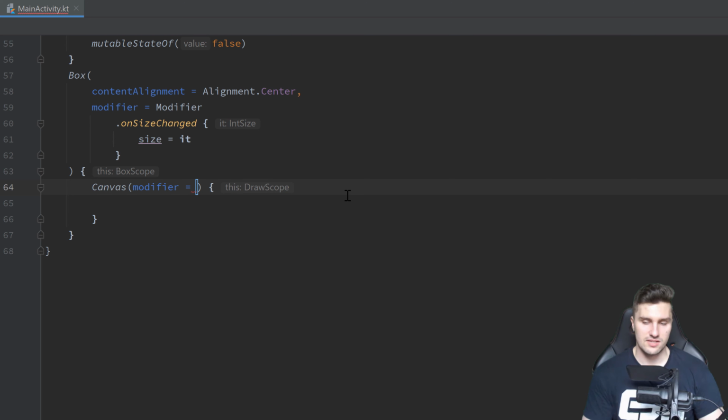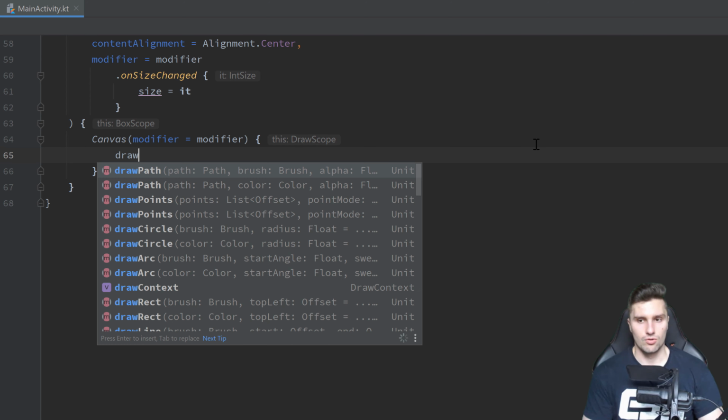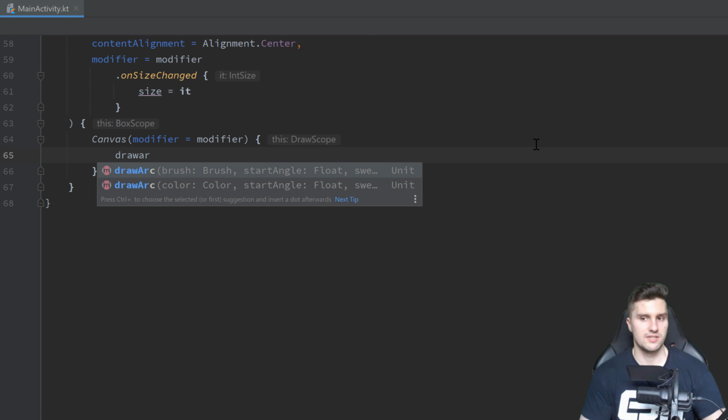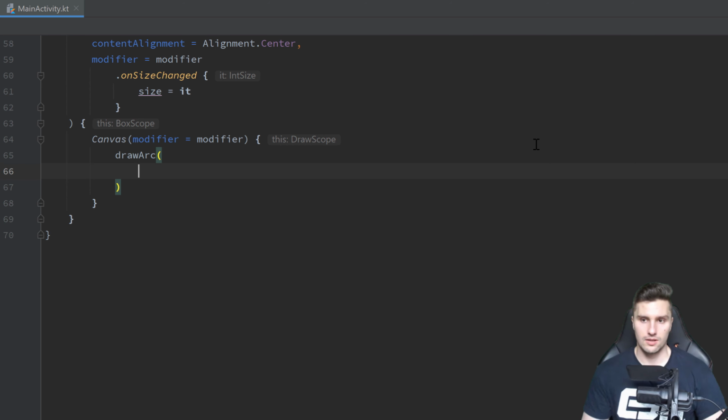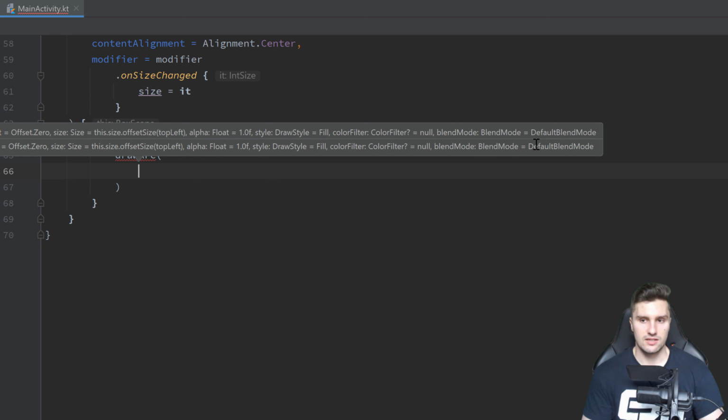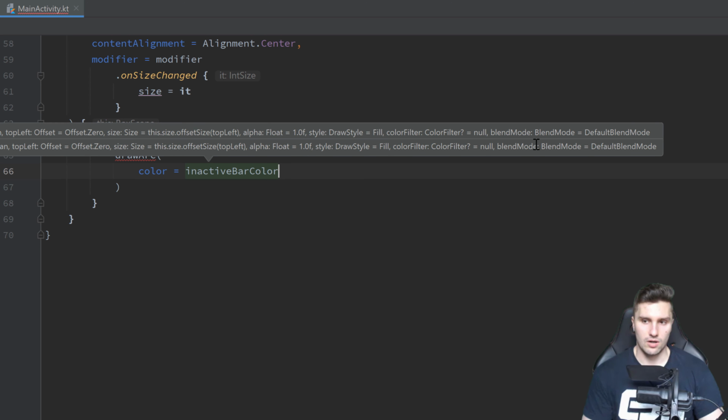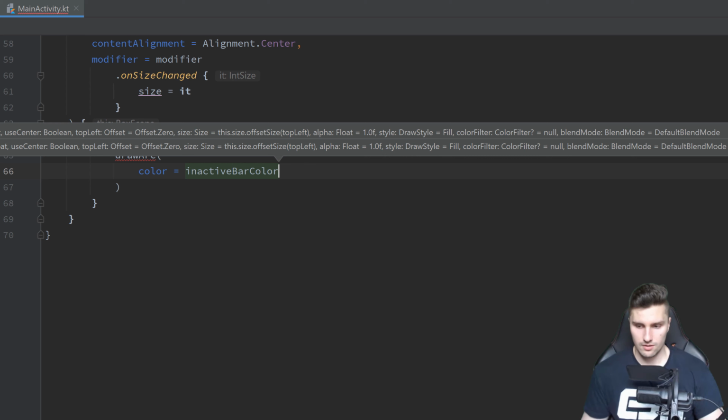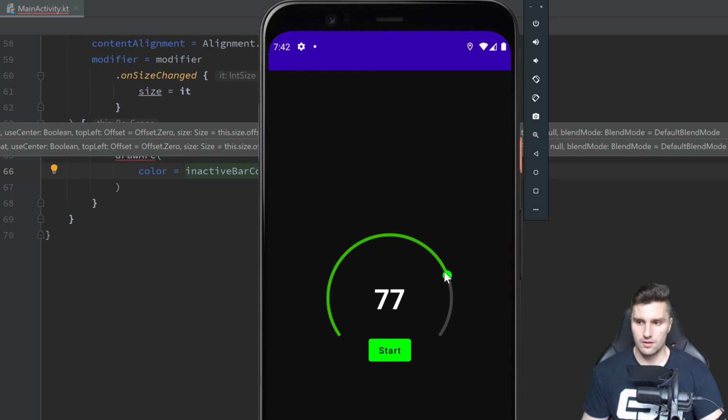The modifier of that canvas is just our modifier we pass as a parameter, and let's actually also pass this here, so a lowercase m. And in here we can draw something called an arc. An arc is basically just a part of a circle, and that is exactly what we want to draw here. So let's open this function. This will take a color. The color will be our inactive bar color. So we will essentially draw two arcs. One arc will be this inactive bar, so the gray one, and one will be for the green one that we will just decrease over time.